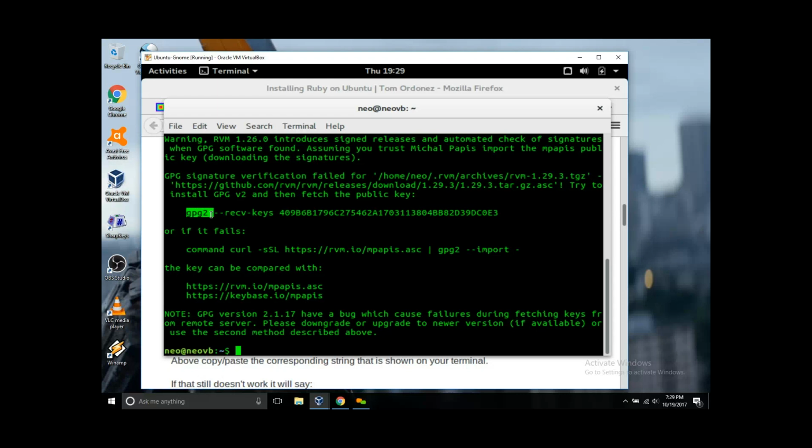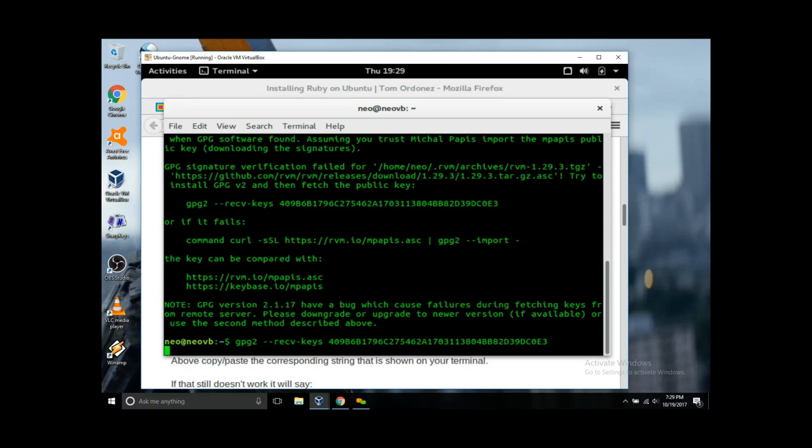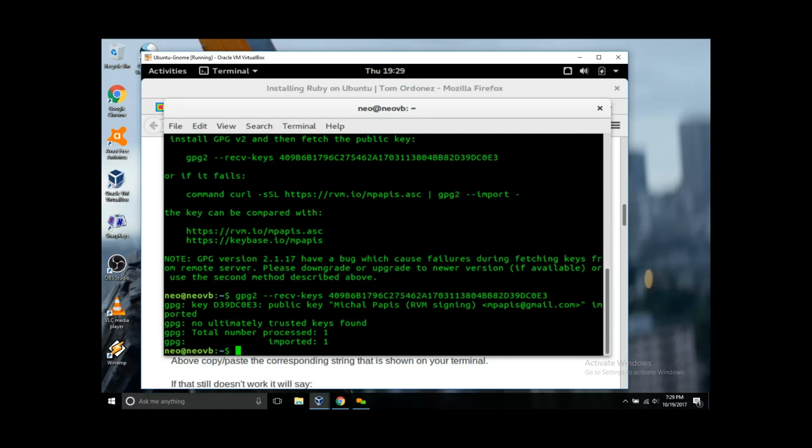I'm going to copy this. So to copy, remember, Ctrl-Shift-C, and to paste back, Ctrl-Shift-V. Enter. Let's see what happens. Key imported. No ultimately trusted keys found. Total number processed, imported 1. Okay, it looks like this one's different. It looks like this one worked.